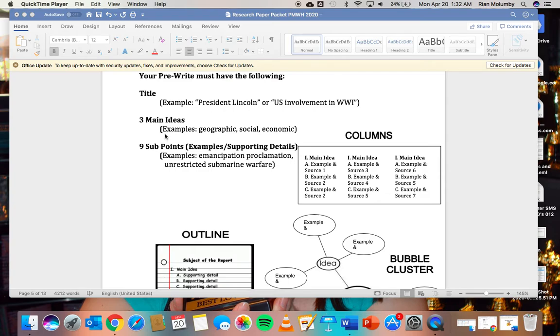This example right here shows that if the 3-point thesis was geographical, social, and economic, which again, I don't suggest that you have a thesis that's that bland, but in your thesis, you will be explaining why or how for each of these. But with your subpoints, which would be 3 for each of these, you will have something like Emancipation Proclamation or Unrestricted Submarine Warfare, depending on what your topic is. Now again, remember that you're writing on pre-modern world history, so the example of President Lincoln or World War I is just an example for you. It's not what you're writing on.